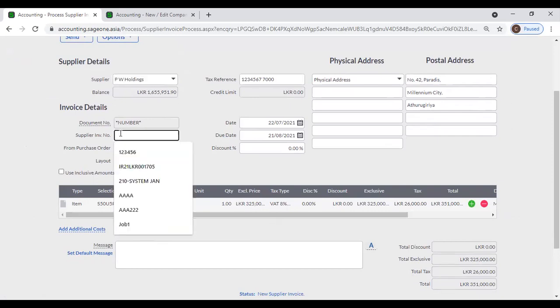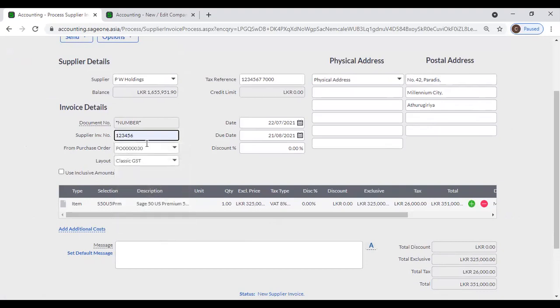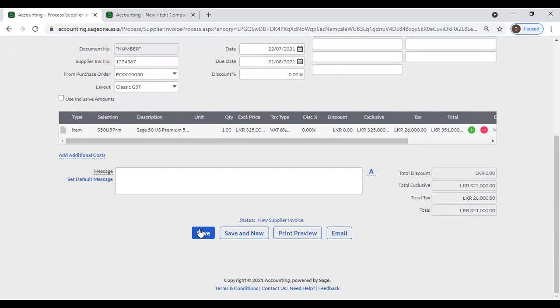Then you can enter that supplier invoice number, and if you want to change the date, you can change, and you can save the purchase supplier invoice.